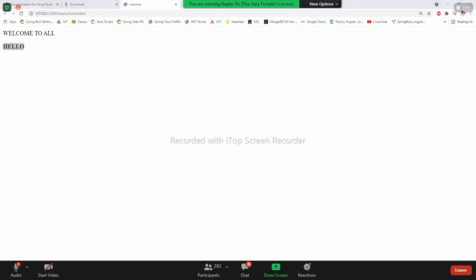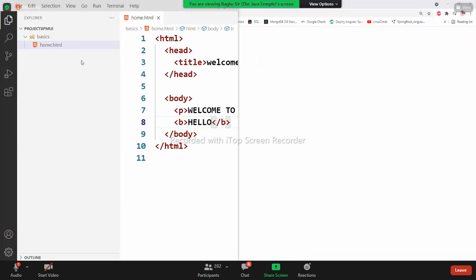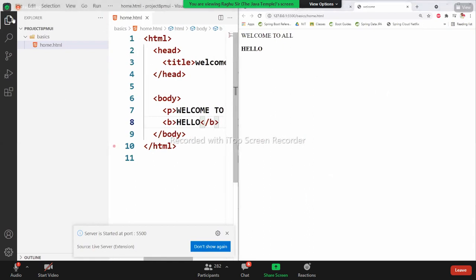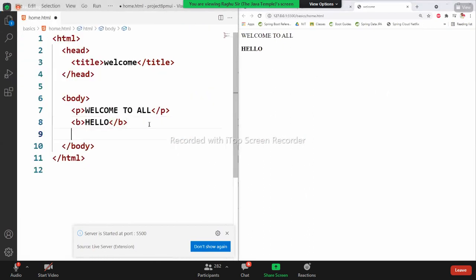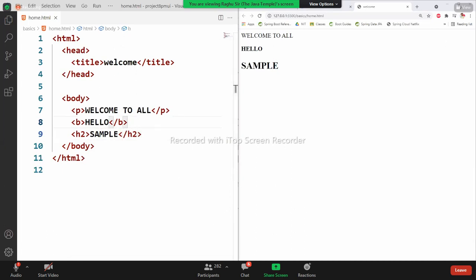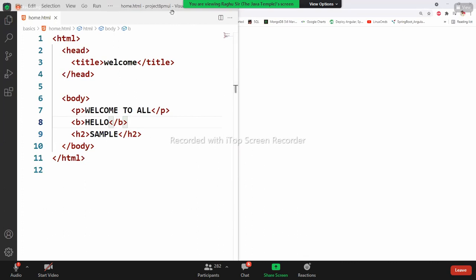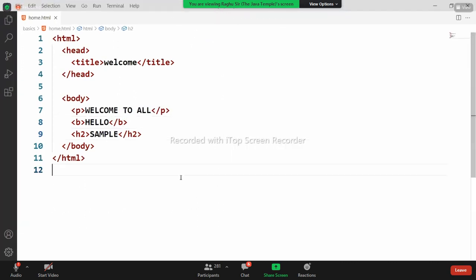Come back. Okay, you can just see here. I'm showing you a multi-window concept. Look, I'm just doing the code. I'm writing again some H2 sample, Ctrl S. See, it's auto reloaded. That's the advantage of the live reload server. Even if you're using Angular, it internally uses the same, but we are not working with any Angular application, so manually we have to run this one.